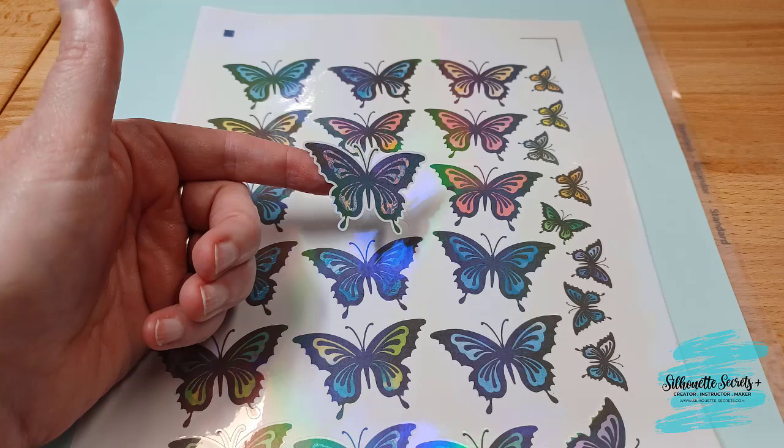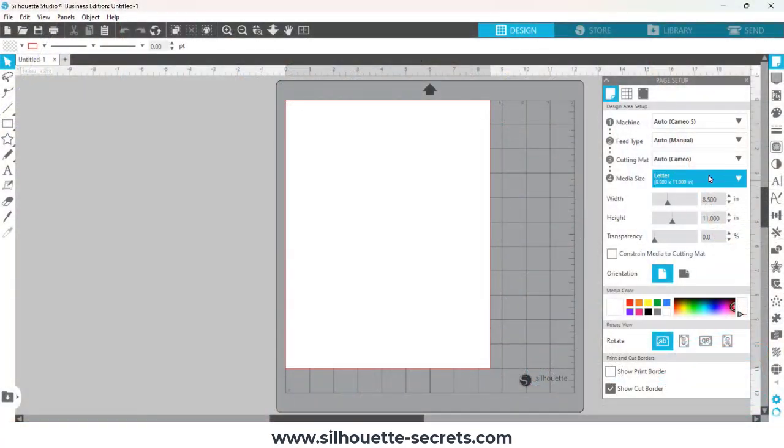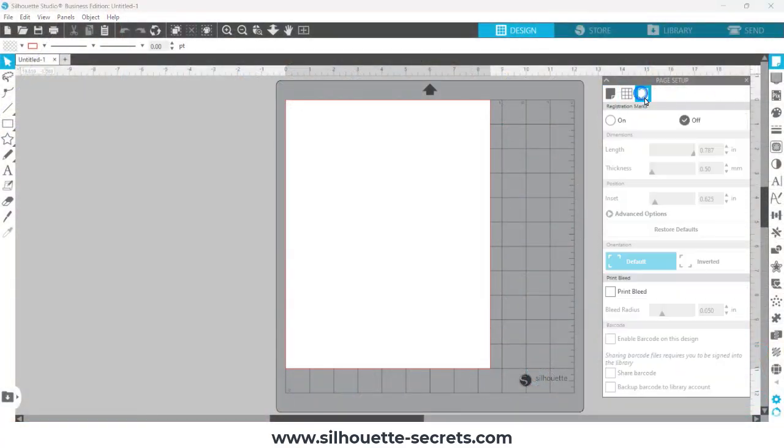Hey everyone, this is Sally May with Silhouette Secrets Plus, and I'm making holographic stickers today, and I wanted to share some tips for the design and the cutting process.